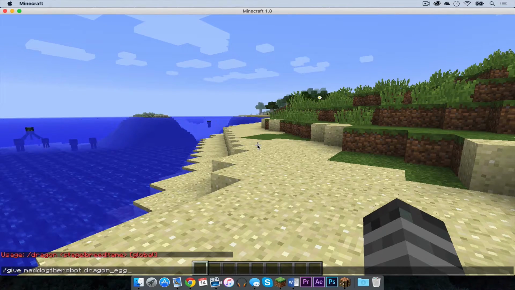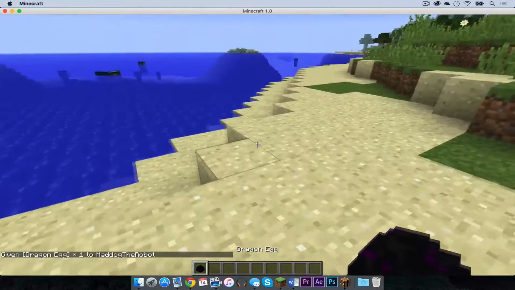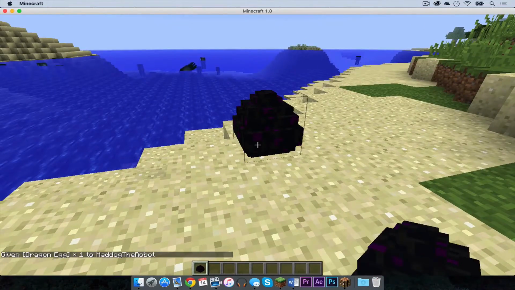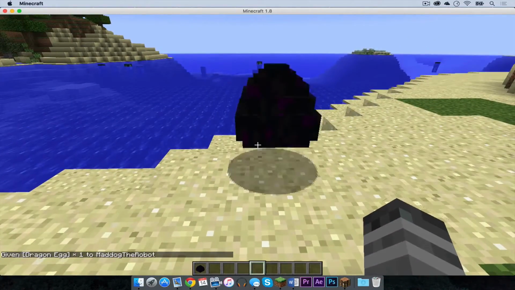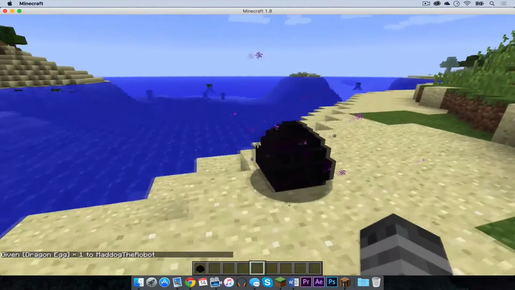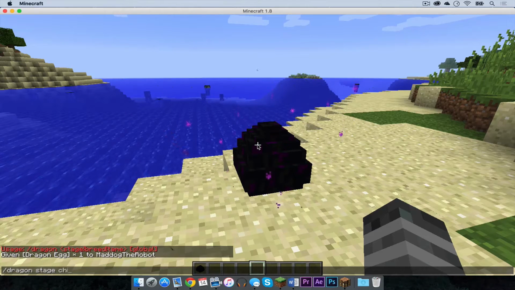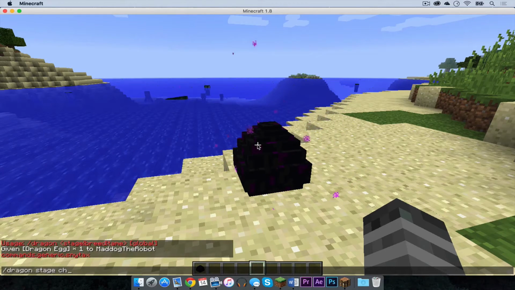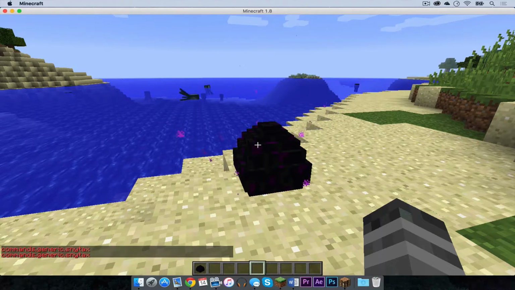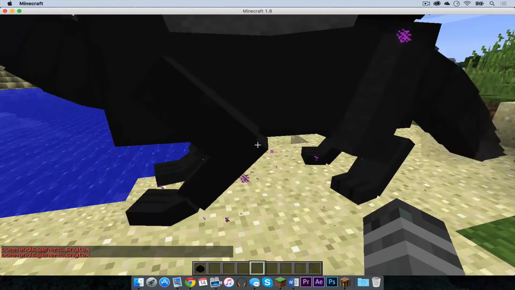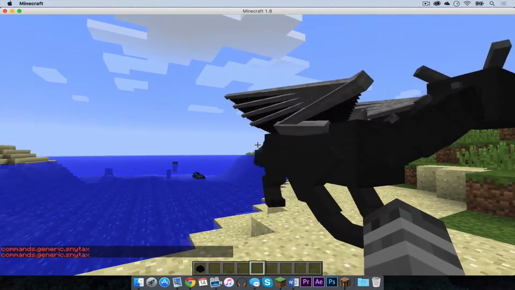Not like that, like this. I get one dragon egg. Now I place it, and I can double click it. And now I can do dragon stage child. That does not work. I've tried adult. I know adult works. Let me try adult. And as you can see, adult works just fine.